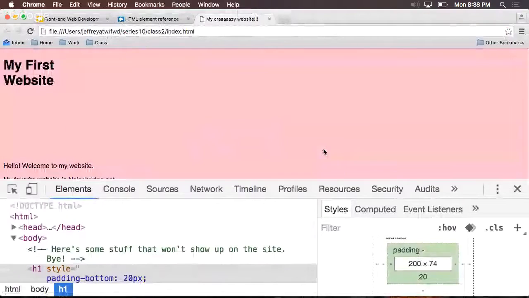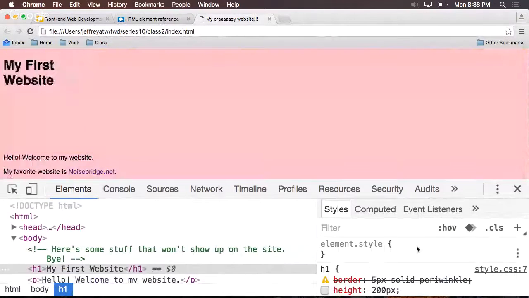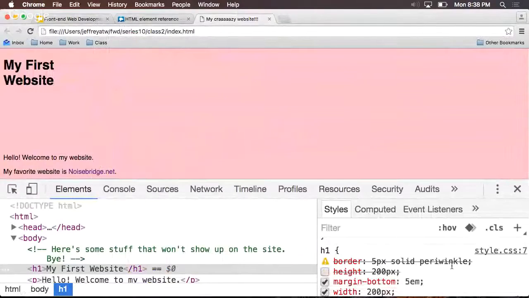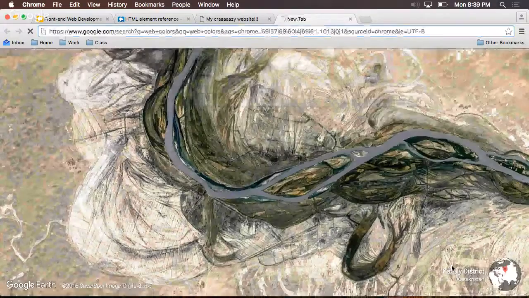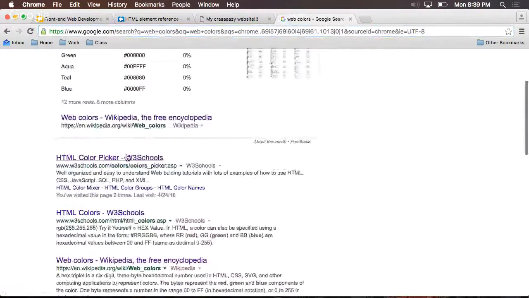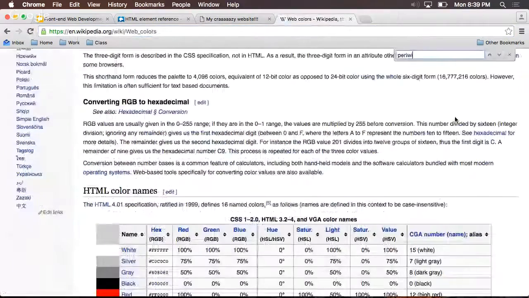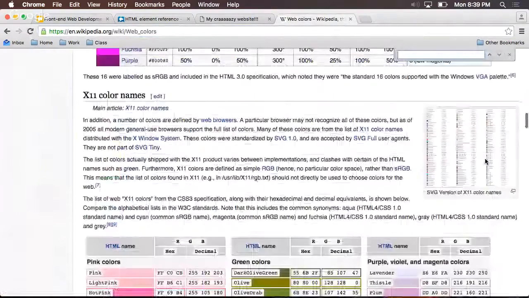Is that a real color? What? No! Oh, did I forget something? No, I didn't. Periwinkle's not a color? That's so dumb. Let's find another great color. That's like one of my favorite things. I can't believe periwinkle's not. Okay, whatever.